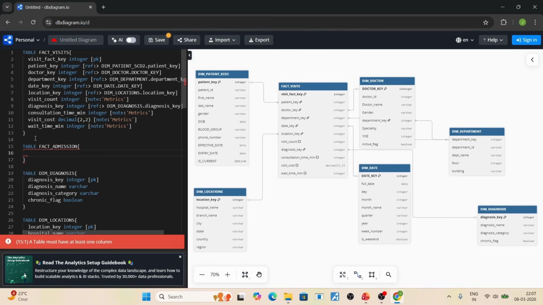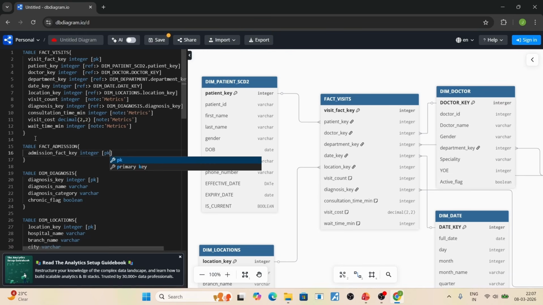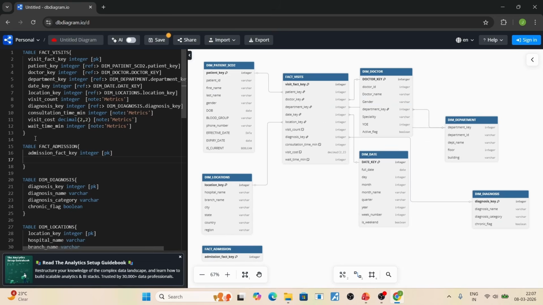And here I am going to store, as always, my admission fact key. I will say integer, and this is my primary key for my fact. What else can I store? Obviously, the patient is only going to get admitted, right? So I am going to store the patient key. I will just copy paste.